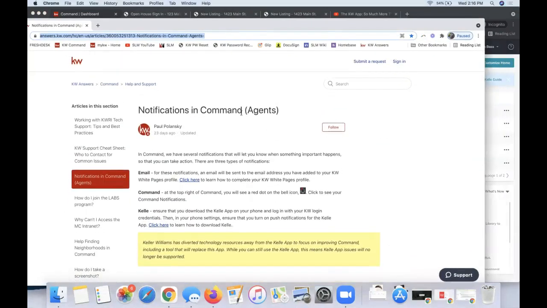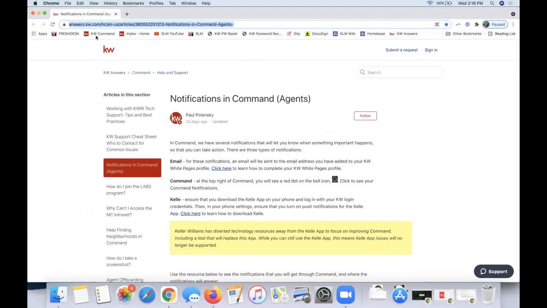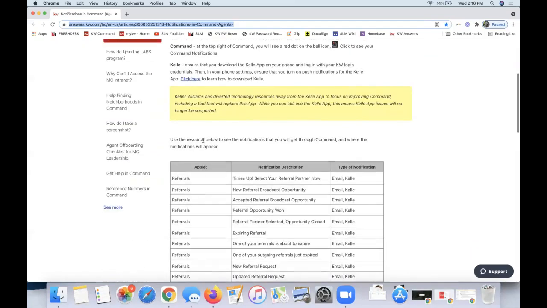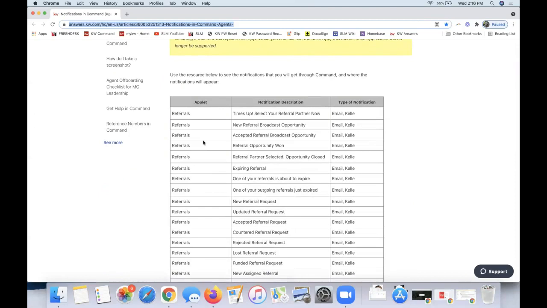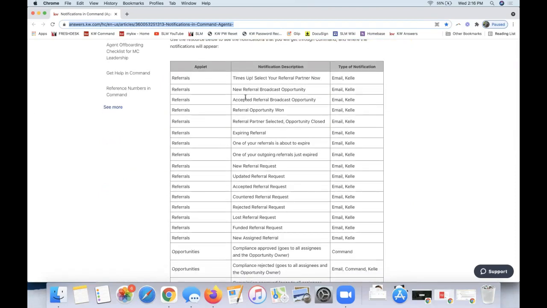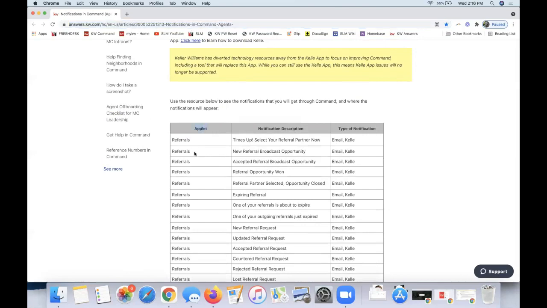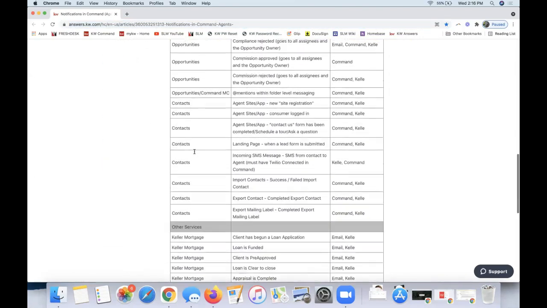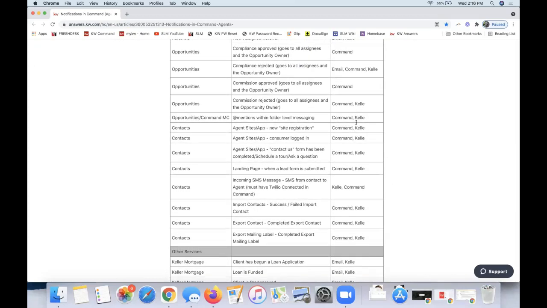Now I'm going to put this in the chat and pull this over. This is an answers.kw.com article. I don't know if you guys have played with answers.kw.com. That is my favorite thing to read through for late night reading. They'll give you facts about the KW technology. This right here is specifically telling you how you're notified of leads, or anything in the Command system for that matter. So if you scroll down, you'll see the applet it's referring to: referrals, opportunities, contacts. And you'll see how you're notified of those items on the right-hand side. I want you guys to look here to make sure that you see how you are notified for each specific one.